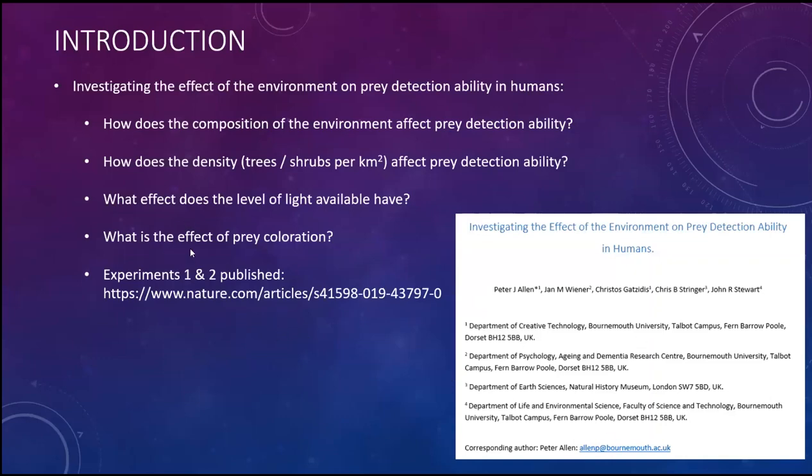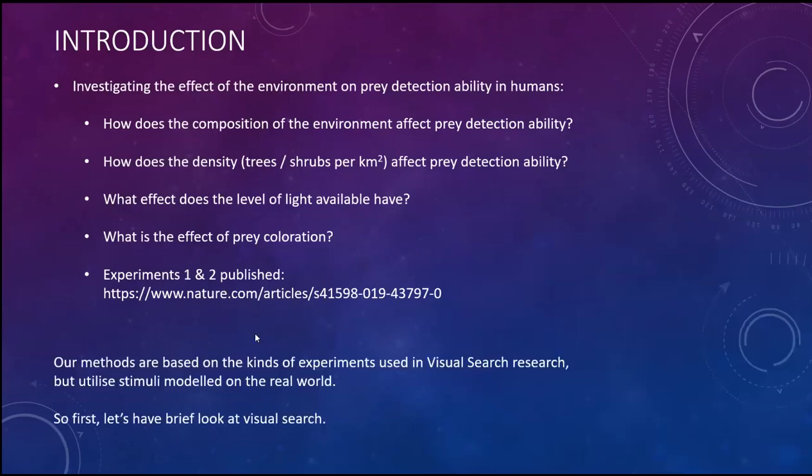We should get these, 2020 being what it is, we've been a bit delayed with these next two. So I said, our methods are based on the kinds of experiments that occur in visual search research, but we want to use stimuli modeled on the real world. So let's have a look at what's done in visual search at the moment or previously.